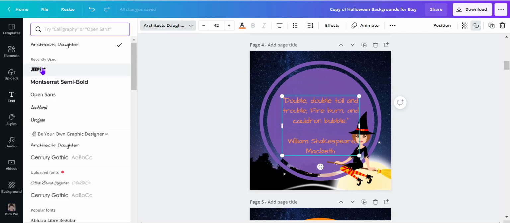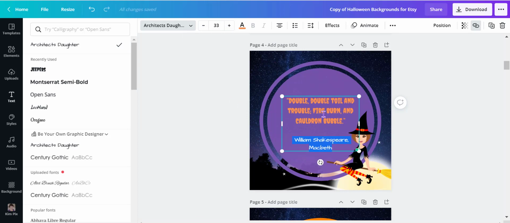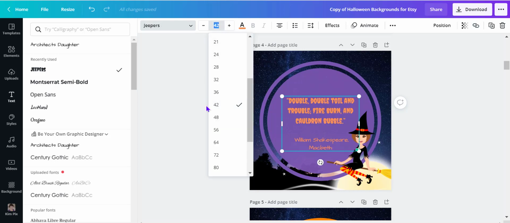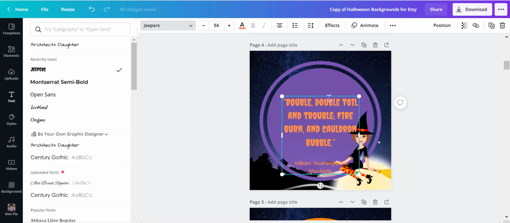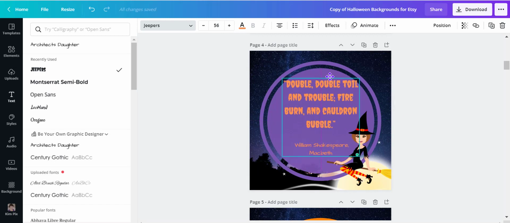But I'm also going to change the font. This is a nice spooky Halloween type font, Jeepers. There are a couple of other ones, but it's one I particularly like. So I'm going to change this into Jeepers. But I might use William Shakespeare in a different font, because he's much more difficult to read that way. And I might go back to An Architect's Daughter. And I also might make that, having highlighted it, slightly smaller, because I want the quote to dominate. So I think I might make that a bit larger, which means that I need to move this up further to fit into my quote.